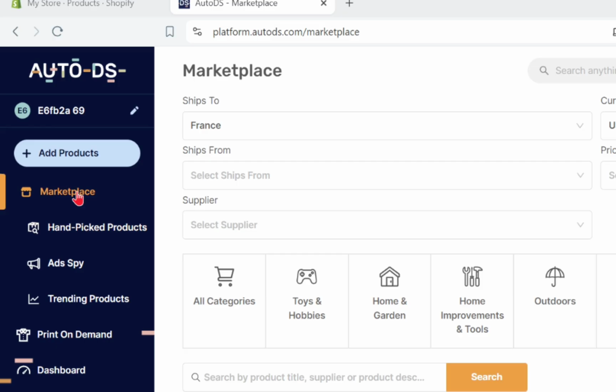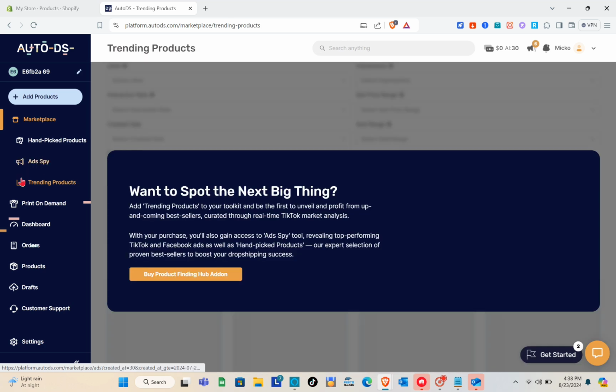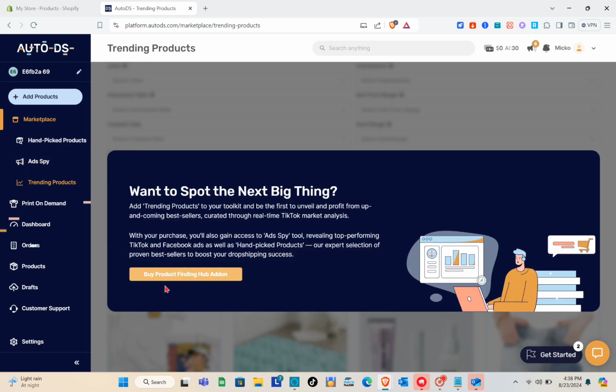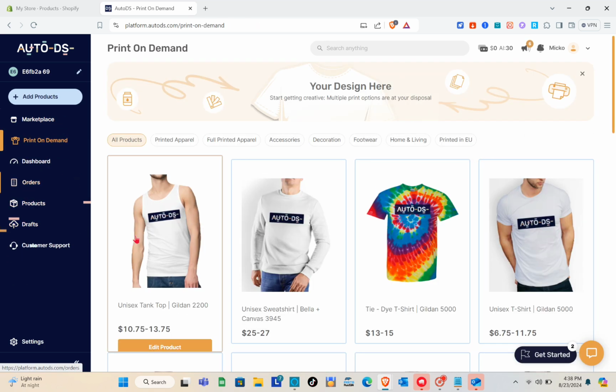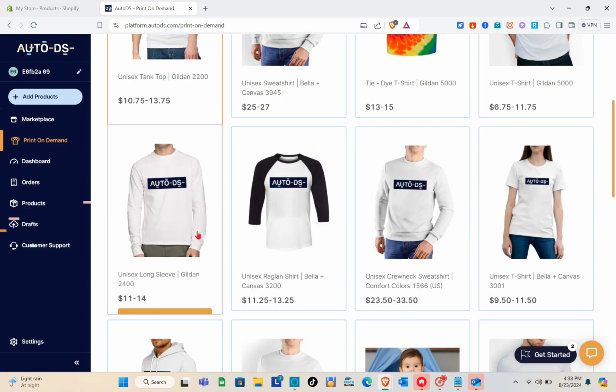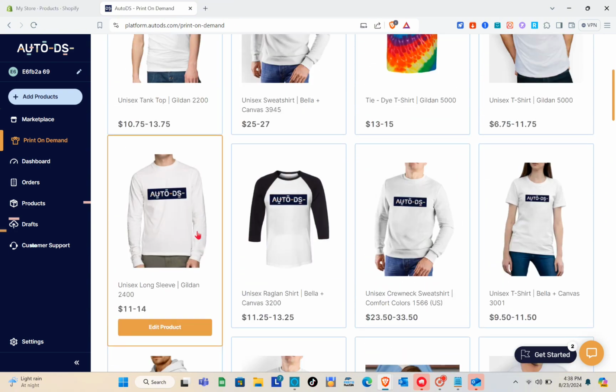So after that, let us proceed to the marketplace again, and let us try to look for trending products. Okay, so when you click on marketplace and go to the trending products, we can access this feature if we buy the product finding hub add-on. So if we are going to use that kind of feature here on AutoDS, we have to buy it.